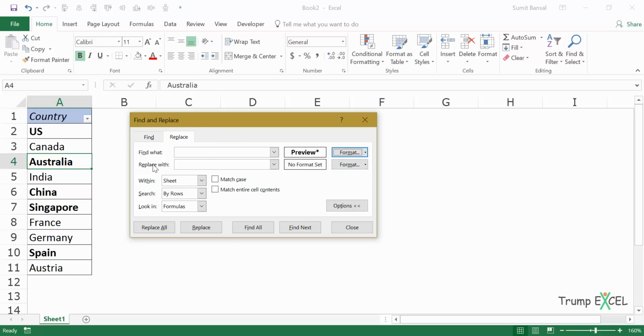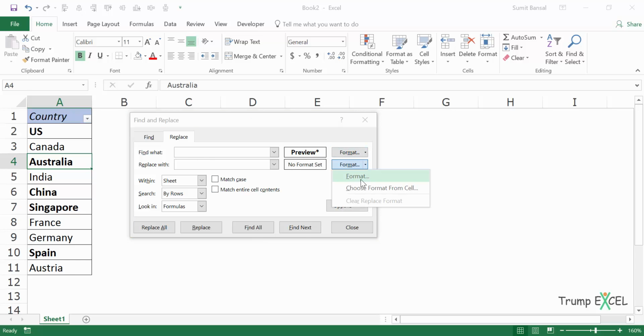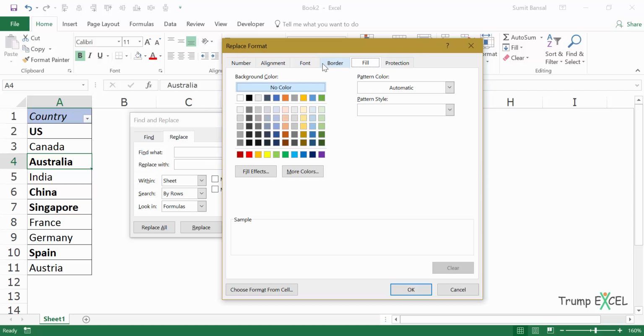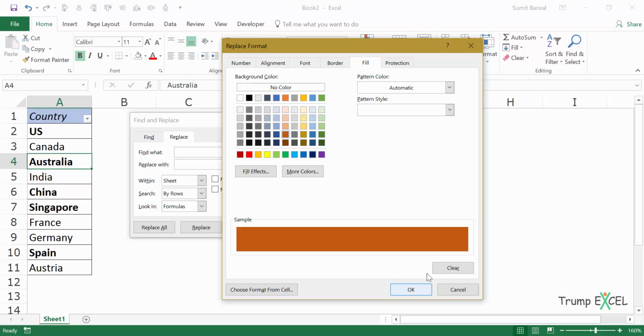And in Replace with option, I'll again come to Format, and click on the format option. And here I can specify what format I want. So in this case, I have all these tabs, and within the Fill tab, I would apply this color. And make sure that this is a color which is not used anywhere else in this worksheet. So you can select any of these colors. The idea is that I will be using this color to filter these cells, so I want this color to be unique.